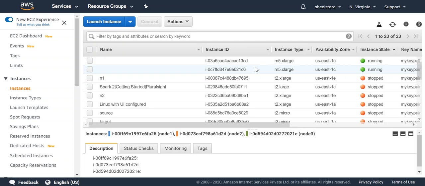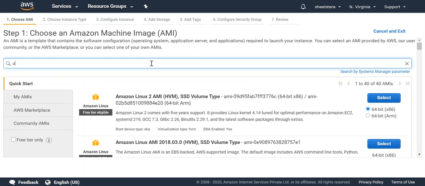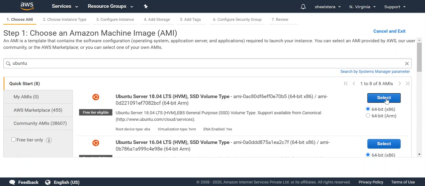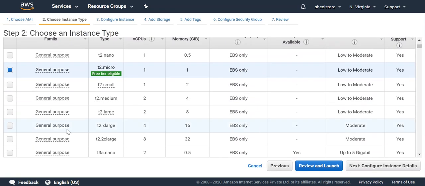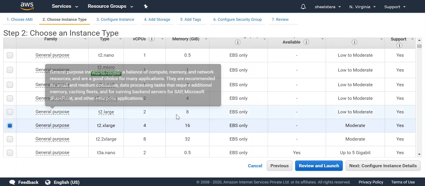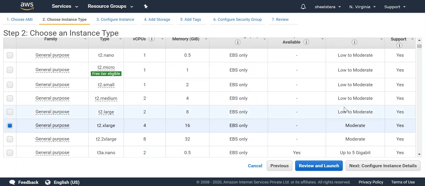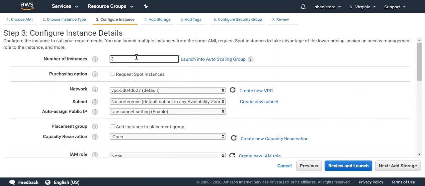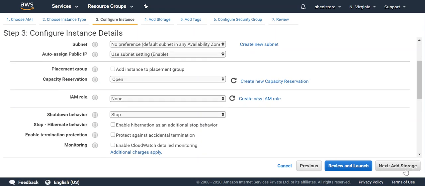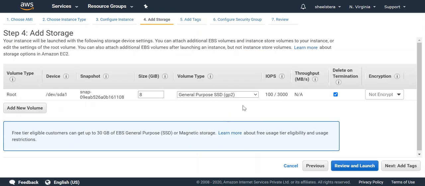So let's do that. Now I'm going to create three instances. That would be my three nodes for the Cassandra cluster. Let's do that. I'm going to type in Ubuntu. And I'm going to spawn a T2 X large machine, three of them. Mind you, it's not free, so exercise prudence while you choose your machine type. I'm going to spawn three of them, and I'm going to leave the rest as is. Add storage, just increase it by a tad bit.